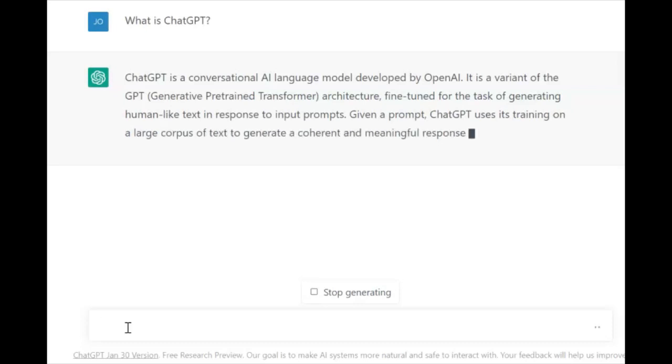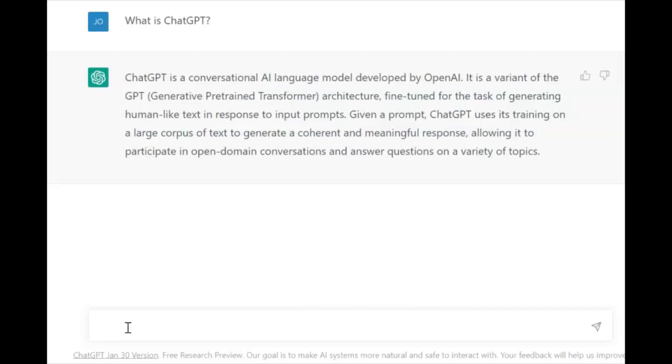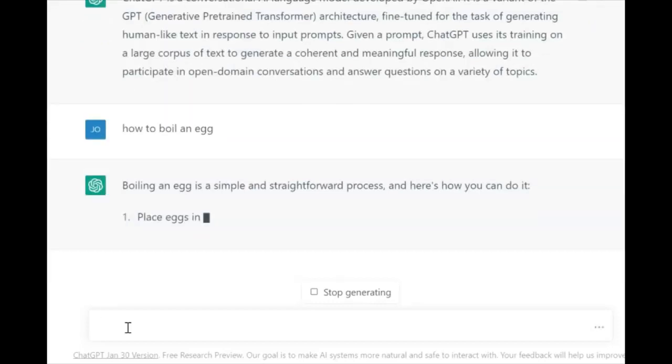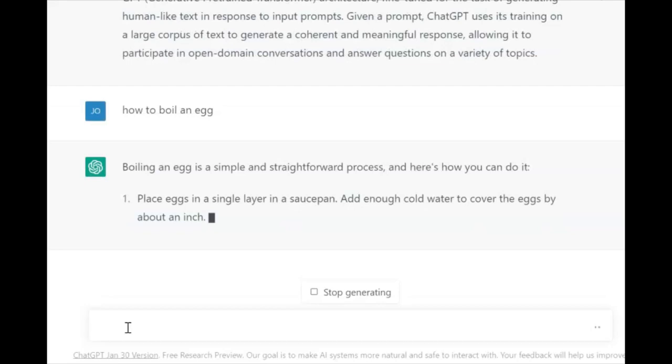The great thing about ChatGPT is that you could input a variety of prompts or questions like how to boil an egg, and it will spit out an answer. As you can see, it's giving me directions on how to boil an egg. How extraordinary. If I don't want to wait for the response, at the bottom of the page, above the dialog window, there's an option to stop generating.